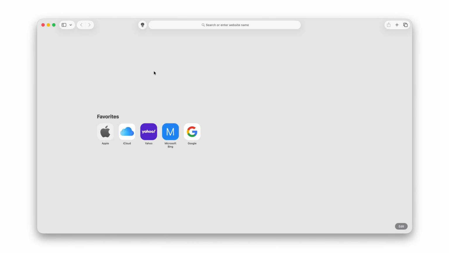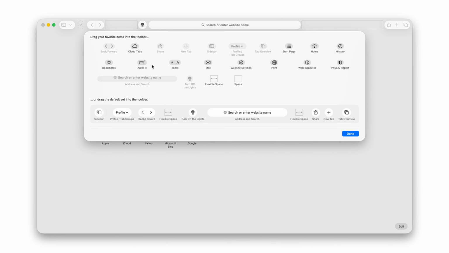Let's get started. First, open the Safari browser on your Mac. To change the position of the lamp button, right-click on the lamp button and select Customize Toolbar from the menu. A panel will appear below the Safari toolbar. You'll also notice that the toolbar icons start to shake slightly, indicating that they can be rearranged.